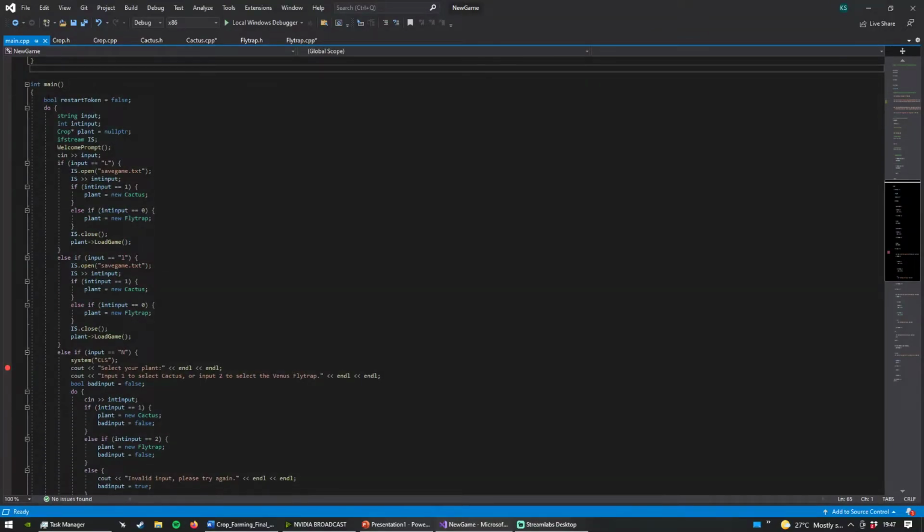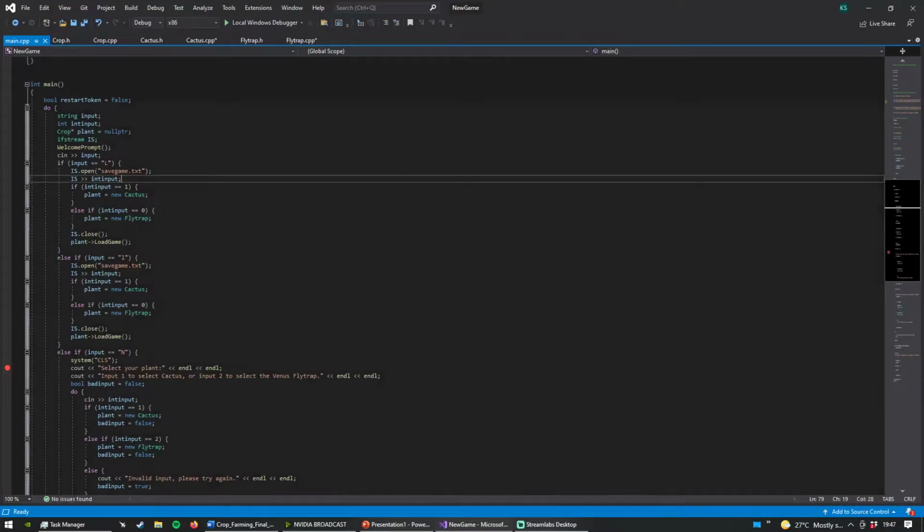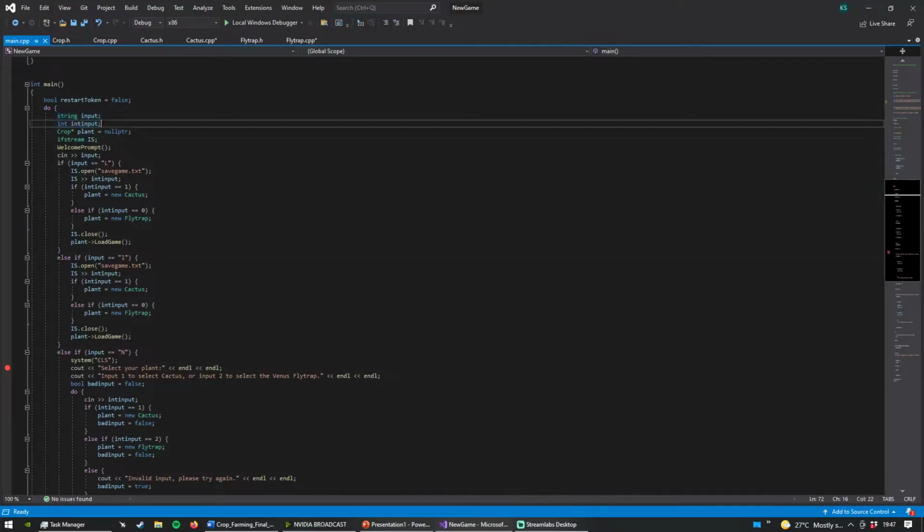So in the main function, we have bool restart token. At the end, when the game is either won or lost, the game will ask you if you'd like to try again. And if you want to, this gets set to true, and it restarts starting at the do loop. So we have string input, int input. These are just for functionality.